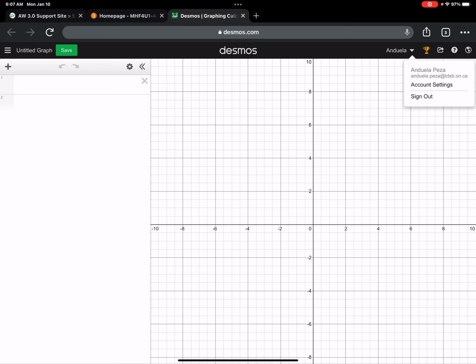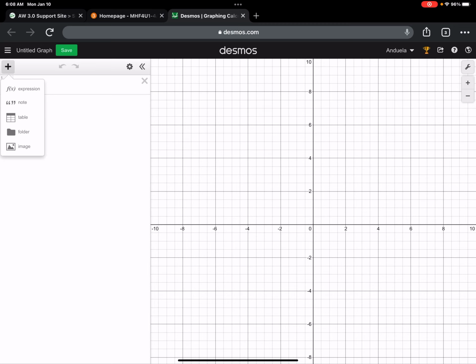Now, next, we'll start creating the folders. Remember, you have to create 13 folders: one for each group of 10 functions, and then one for sliders, one for shading, and one for the summary table. To create a folder, you have to click on the plus button on the top left-hand corner of the screen. This will provide you with various options: to enter a function, a note, a table, a folder, or an image. I will click on Folder.